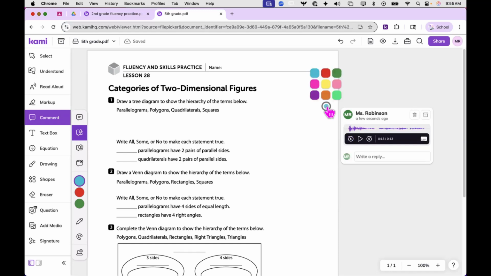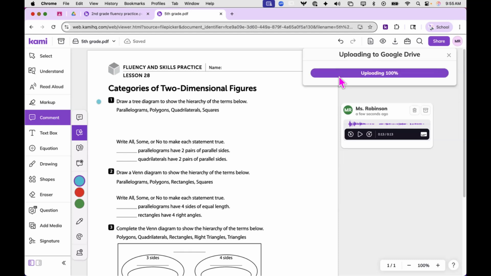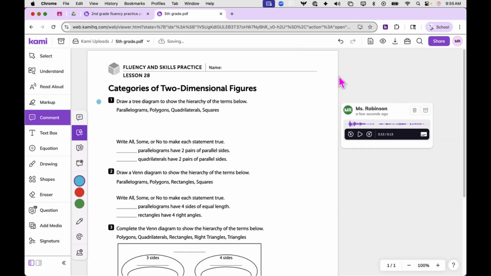And the neat thing is that this little dot can be moved anywhere. So you can have several that explain different parts of the assignment to students. Over here on the right-hand side, Cami's giving us a quick reminder that this file hasn't been uploaded to Google Drive yet. All I have to do is hit Save to Google Drive, and now it exists in my Google Drive.